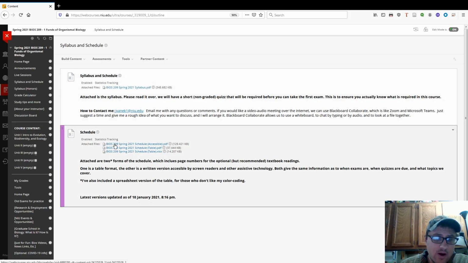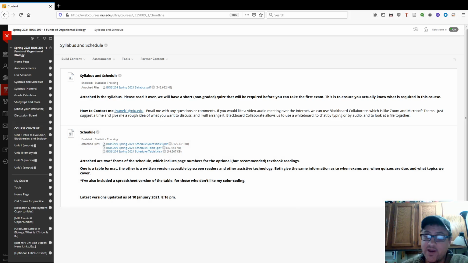You'll also see that there are different versions of the schedule. Each of these versions has the same information. It's just that one of them is a table in the form of a PDF or an Excel spreadsheet for those of you who are a little more tech savvy or would like to customize the way the schedule looks. And then I also have a PDF which has embedded headings which are accessible by screen readers and other accessibility devices. And so whichever one you prefer is fine. When I update the schedule, I will be sure to update all three like I just did a couple minutes ago.